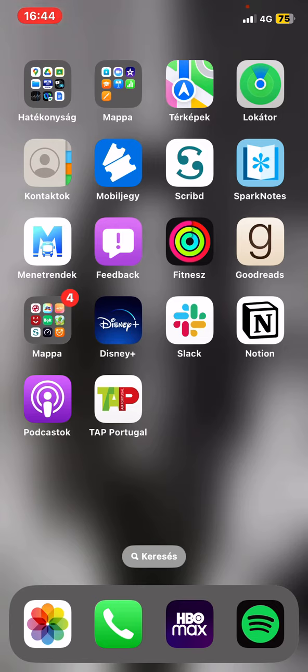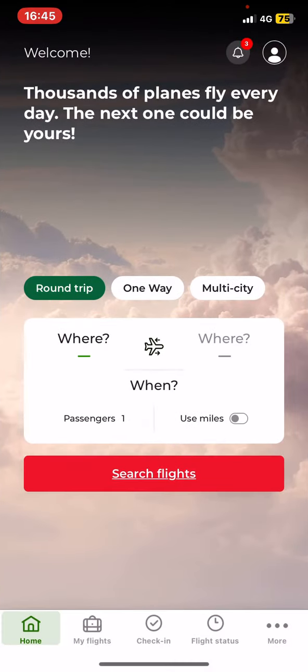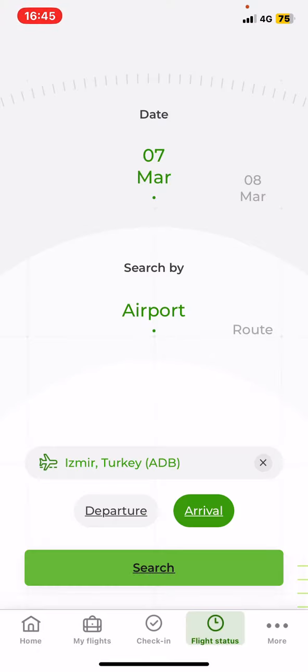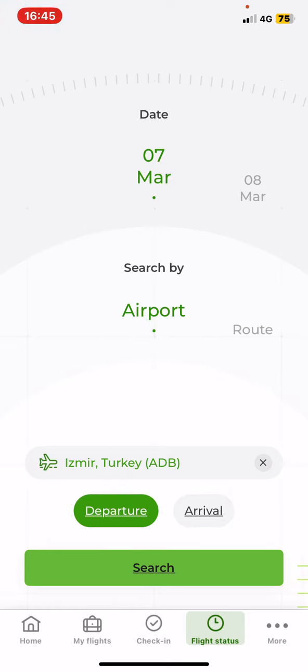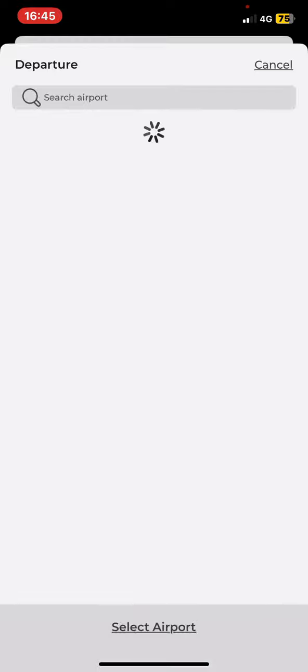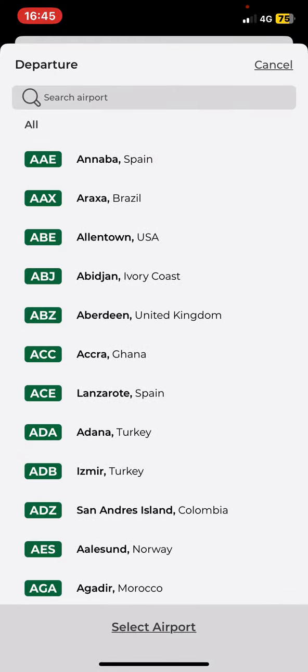Let's jump into it. First of all, open the application on your phone and then click on the flight status button at the bottom of the page, and then click on the airport button at the search by section. And next you can decide if you want to search by the departure or the arrival airport, so just click on the one that you want to use and then just select the airport.